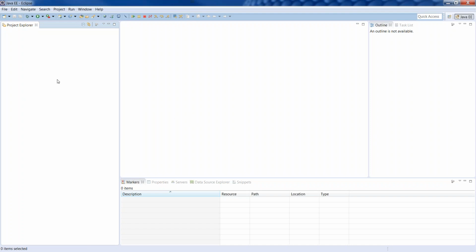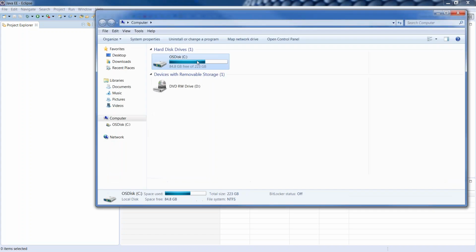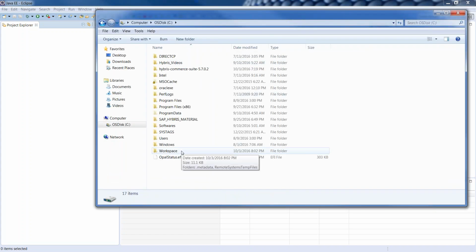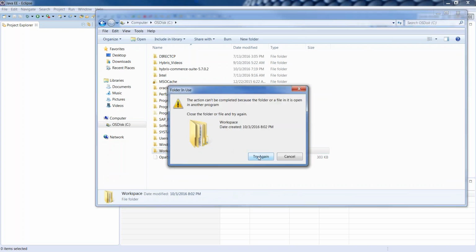Now, I have my Eclipse open, okay? It is a fresh thing. I don't have anything else. Let me see whether I have created a workspace. Yeah, I have a workspace. Okay, I don't want to use this because this is my previous workspace.